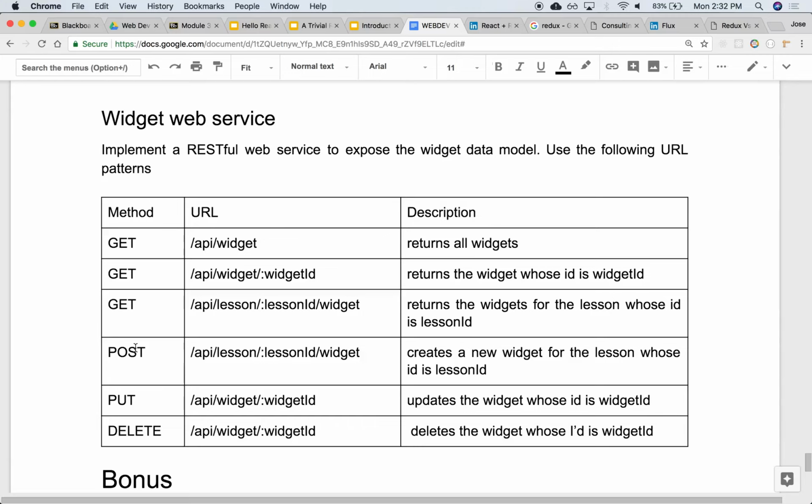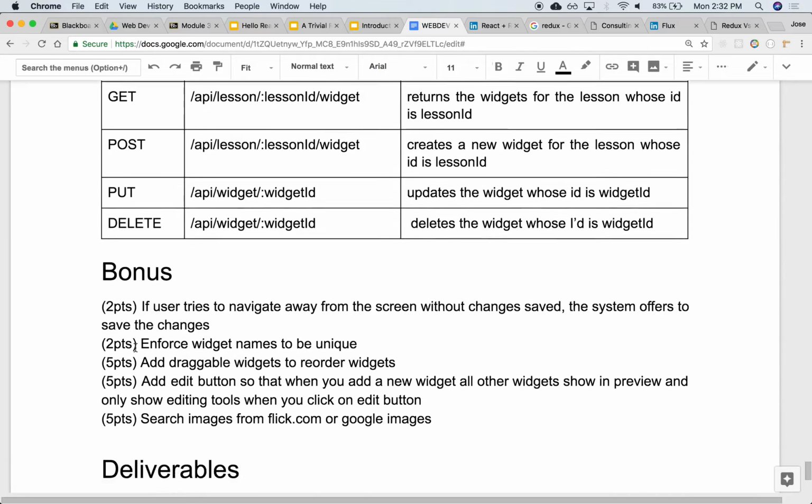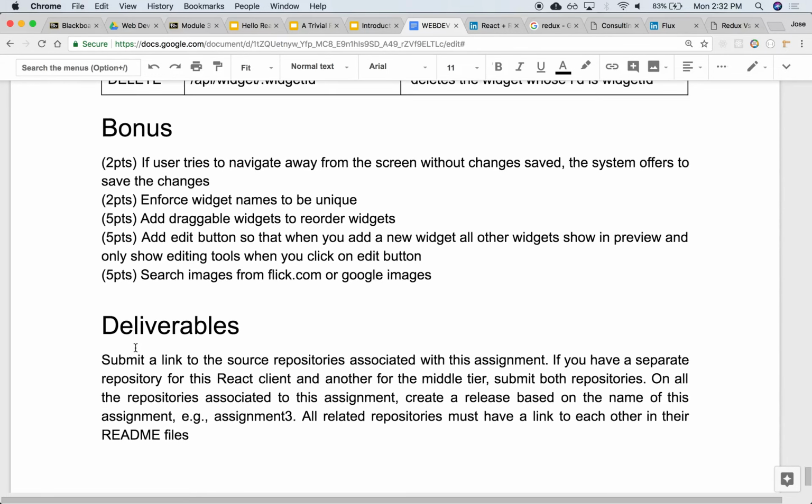Right? I don't need to know the lesson. I don't need to know the topic. Right? Just to modify a widget, I just need to know the ID of that widget. Or you can remove that particular widget by sending a delete to that URL. Okay. And here are some of the bonuses I mentioned earlier.